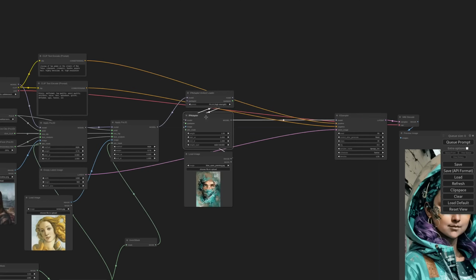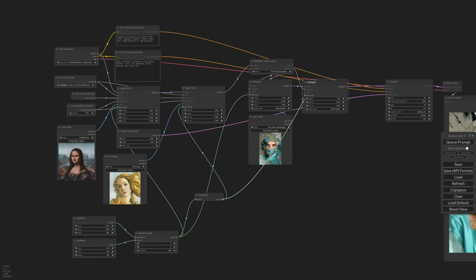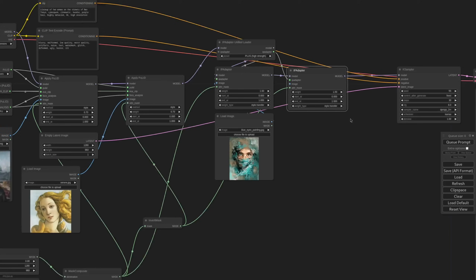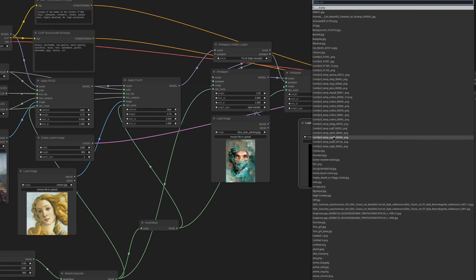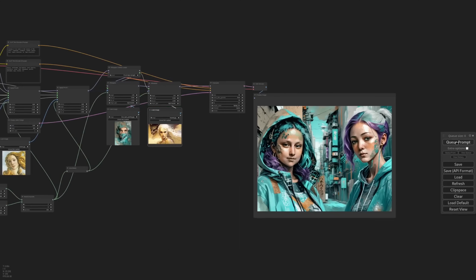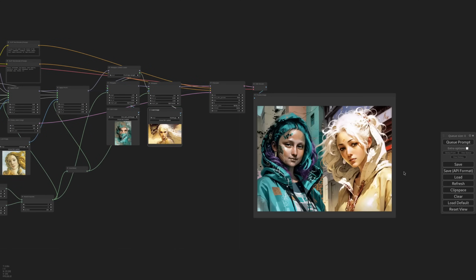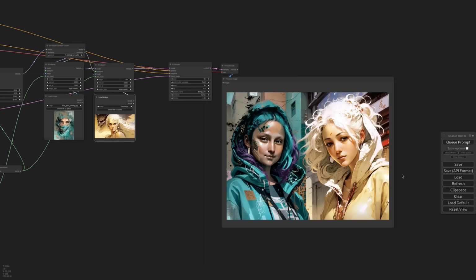So I need to duplicate the IP adapter and connect the model pipeline. Then the first mask goes to the first IP adapter and the second to the second. As reference, I'm using this illustration and QPrompt. And there you have it, two ideas, two styles.